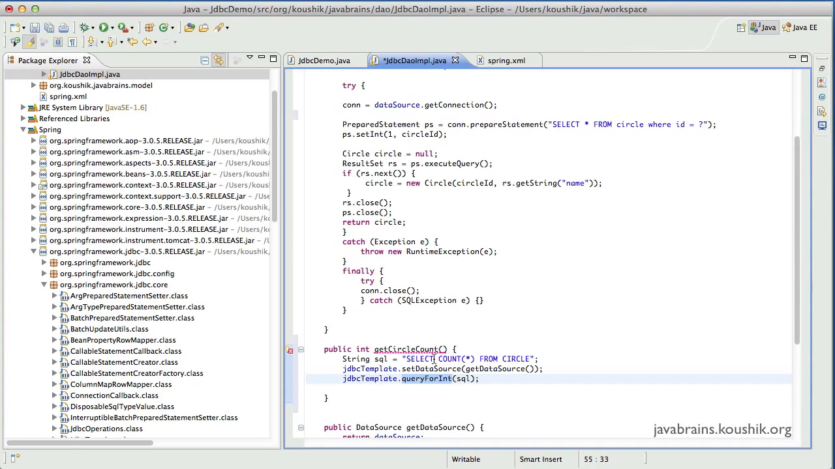So select count star is going to return an integer. I know that because it's a count. So query for int is the method to use, and then I pass in a query that returns me an integer, and then I use that over here. So all I can do is return, and this count is going to get returned by the method.